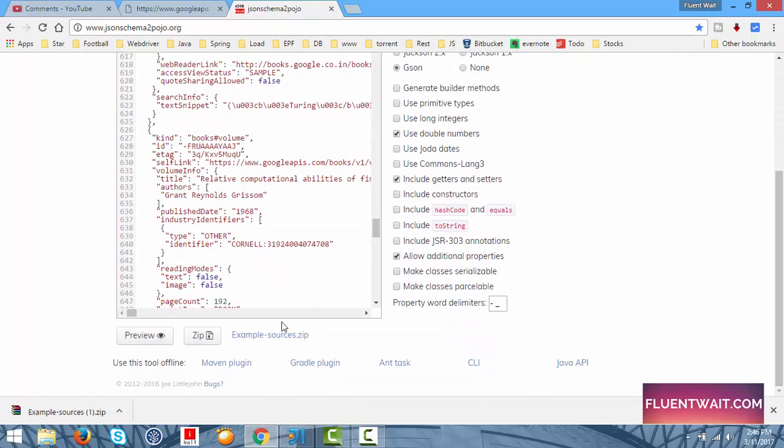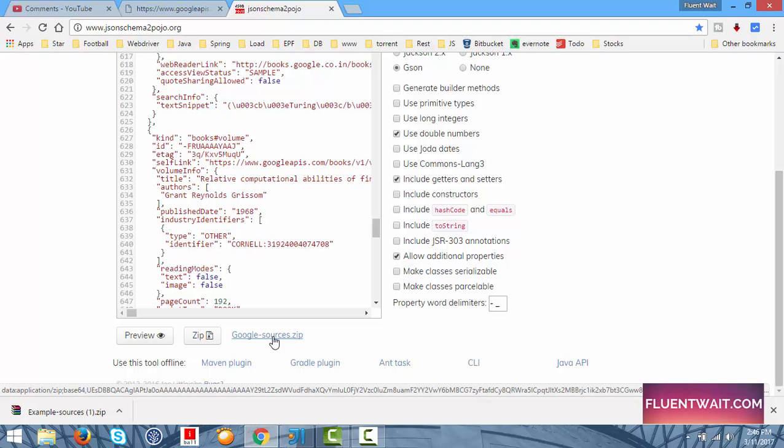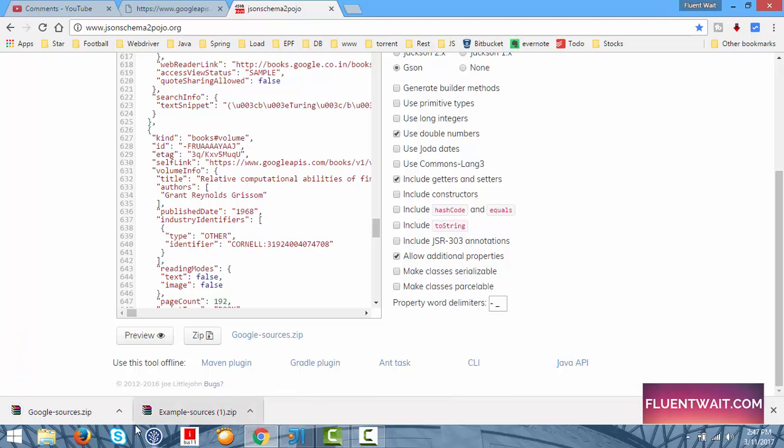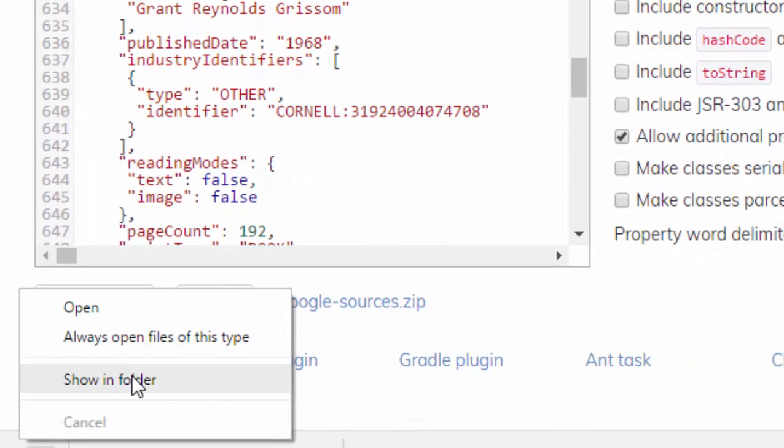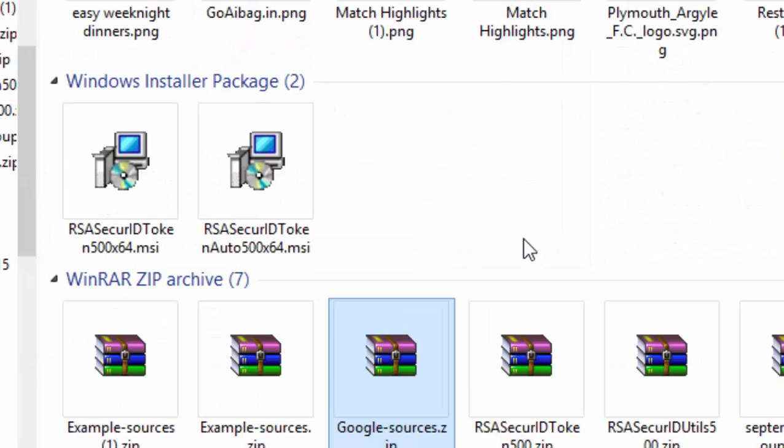And then what you need to do is create a zip file. So let's go ahead and say zip. It will generate the zip. What you can see is that currently it has generated google.sources. So let's go ahead and download this. So if you can see, it has downloaded.